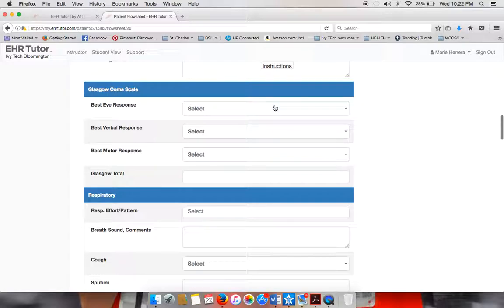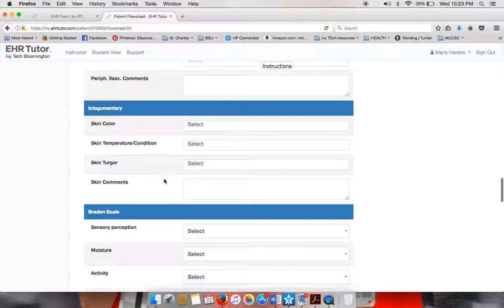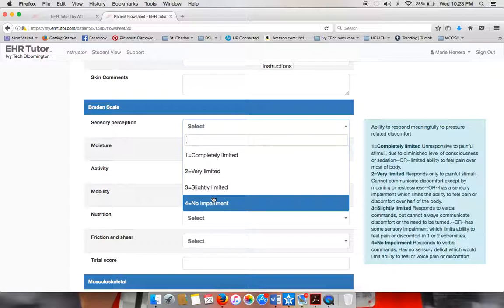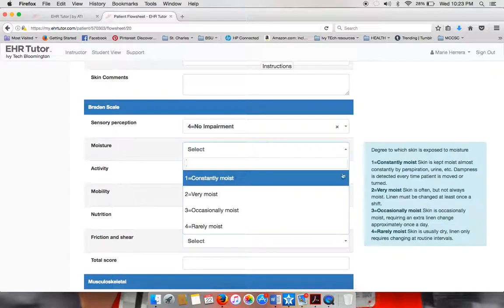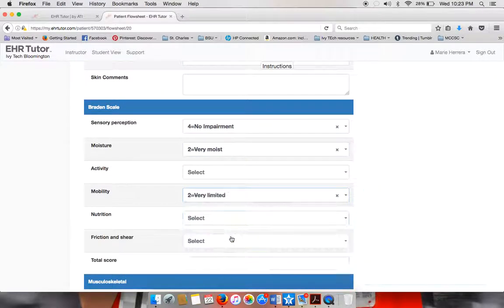Neurological. Oh, yep, there's the Glasgow Coma Scale for our patient. So we can go ahead and document that there. Respiratory assessment, cardiac, vascular, and integumentary. There's the Braden scale. And it's nice you can see what the levels mean over here. So we'll give you a score. Just pick some things. Excellent.